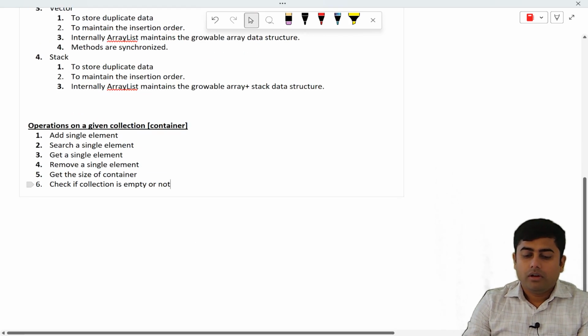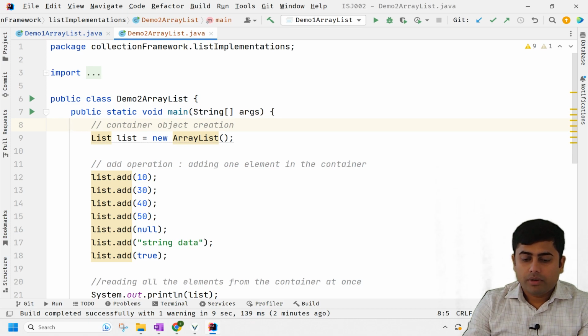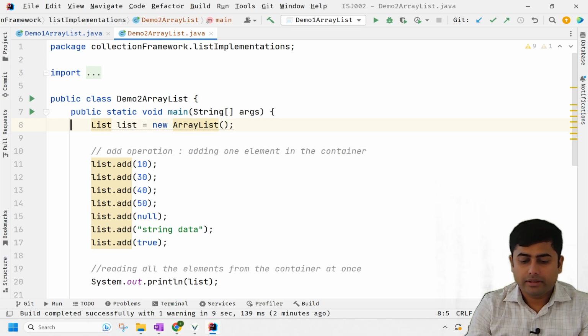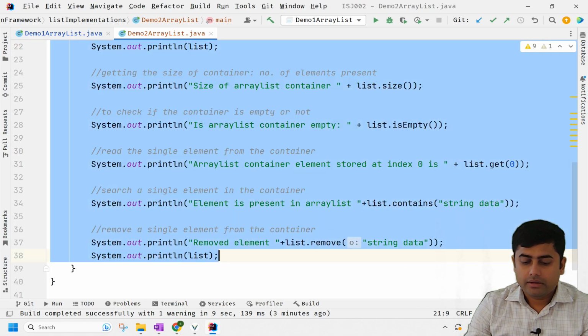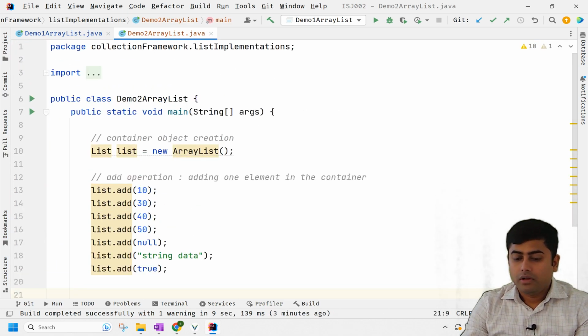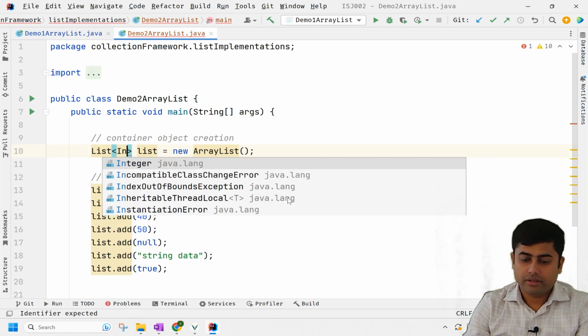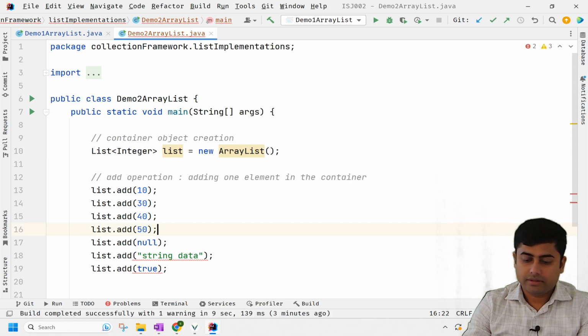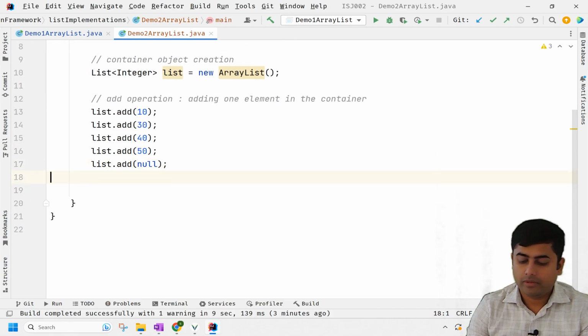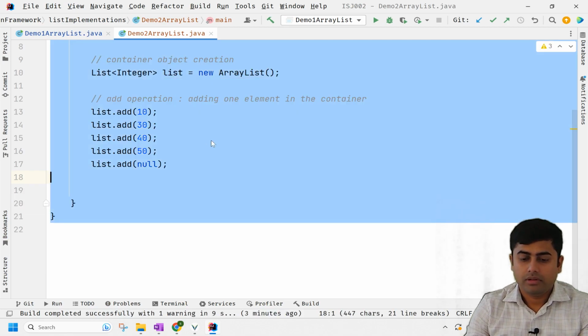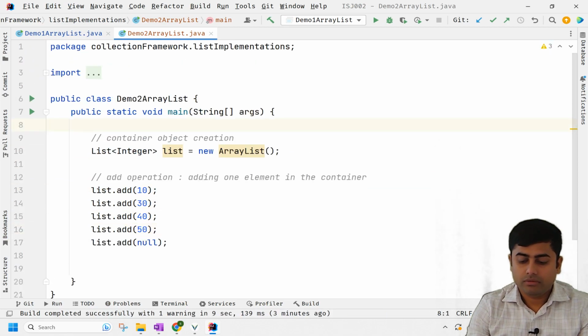Now I want to perform certain other operations also. I will create a list. This is a list creation. I have added the elements, and now I want this list to contain only integers. So I can write Integer. Now if you try to add any other element, you will get a compile time error. So this is also one option we can do.